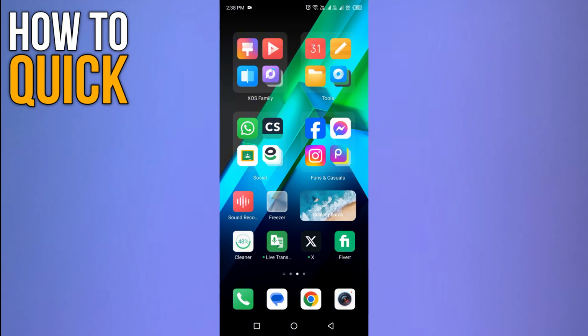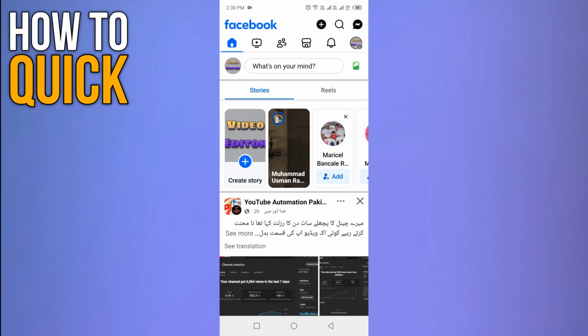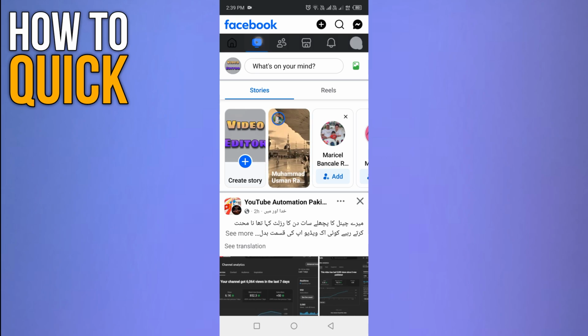First of all, open the Facebook application on your mobile phone. Then go to the video that you want to download. I'm opening a random video.